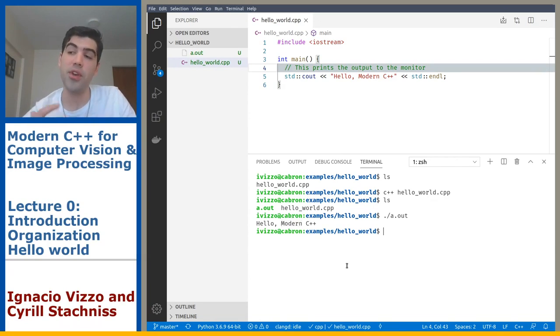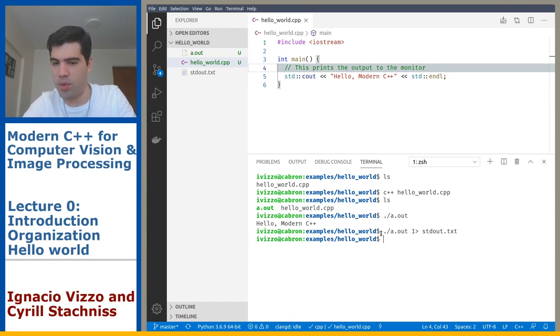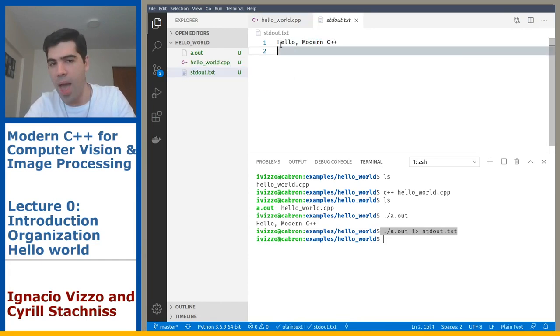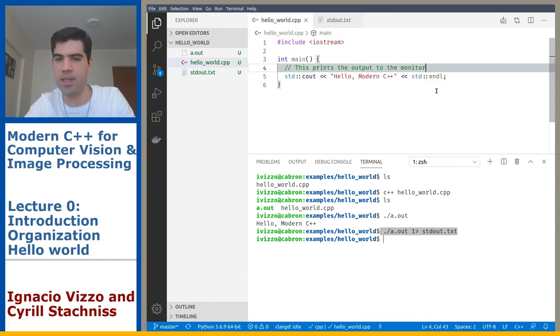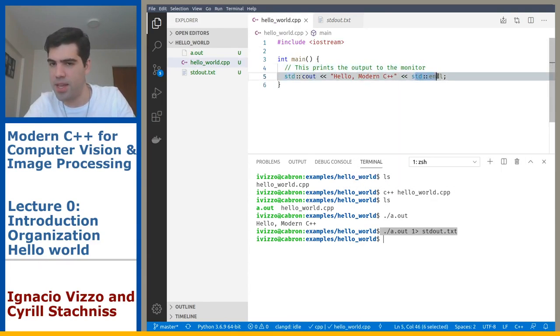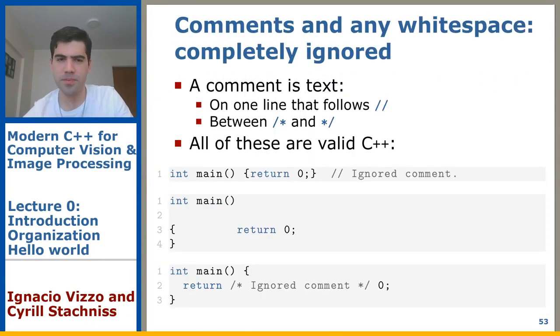And of course, I can redirect this output instead of to the screen and say, okay, the standard output, I want to put it here to std out. And then you don't see the output, but actually you have a new file here. It's called std out that has hello modern C++. And this second line is basically this guy here, that is this end line, right? Super simple. It's a lot because this means that your setup is working. So this is the hello world of the C++ examples.